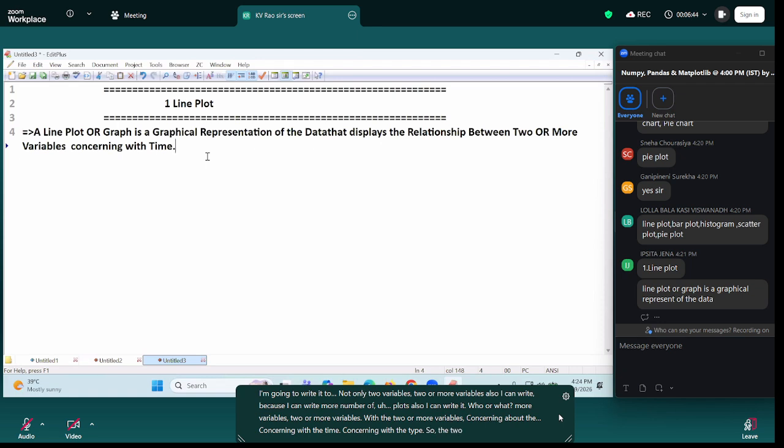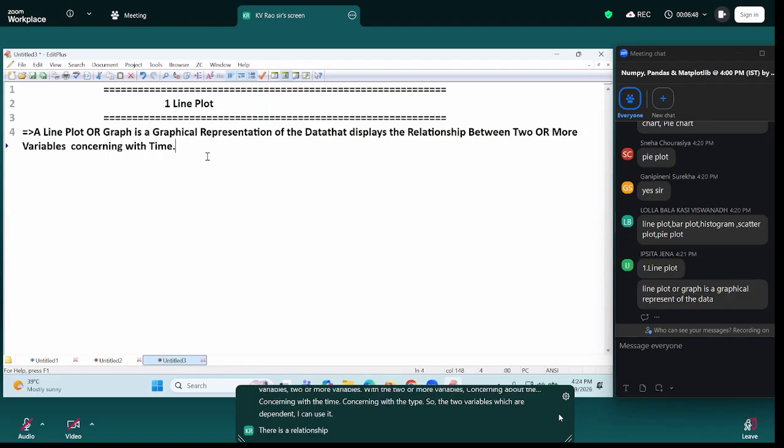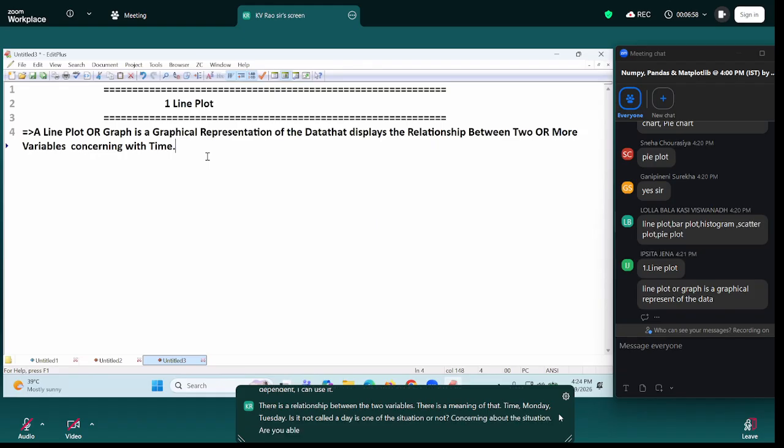Two variables which are dependent, I can use it. There is a relationship between the two variables. There is a meaning of that time, Monday, Tuesday. Is it not called a day is one of the situation or not? Concerning about the situation. Are you able to follow now?